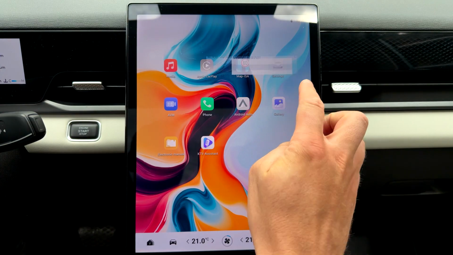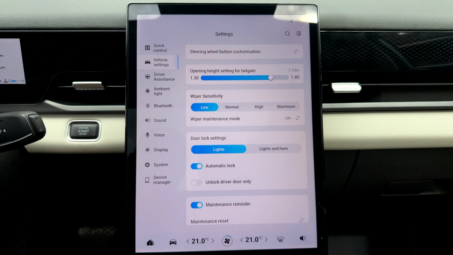It's located right here at the top right corner, and here as you can see you can choose the wiper sensitivity. So you can adjust how quickly the automatic rain sensors trigger the wipers. It could be low, normal, high or maximum. As you can see, maximum is the highest one.